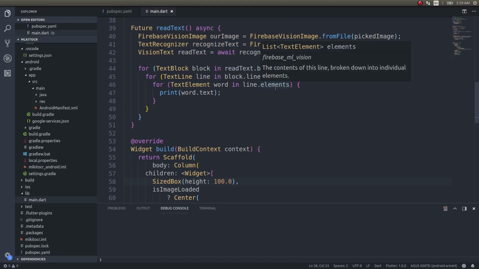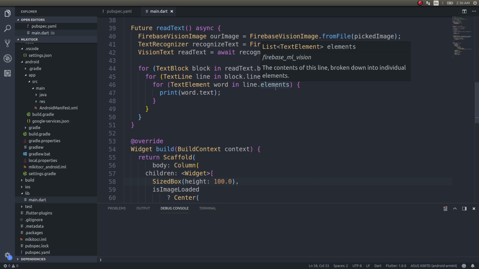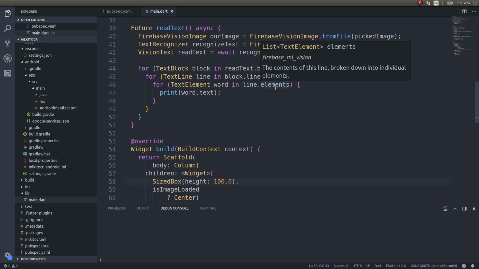So guys, welcome back to another video, and this video is going to be a sequel to my previous video. In our previous video, we saw how to recognize text from an image using the Firebase ML Vision Kit, right? So in this video, we'll see how to read barcodes using that particular plugin. This is going to be a very short video since it's just a few lines of code, guys.